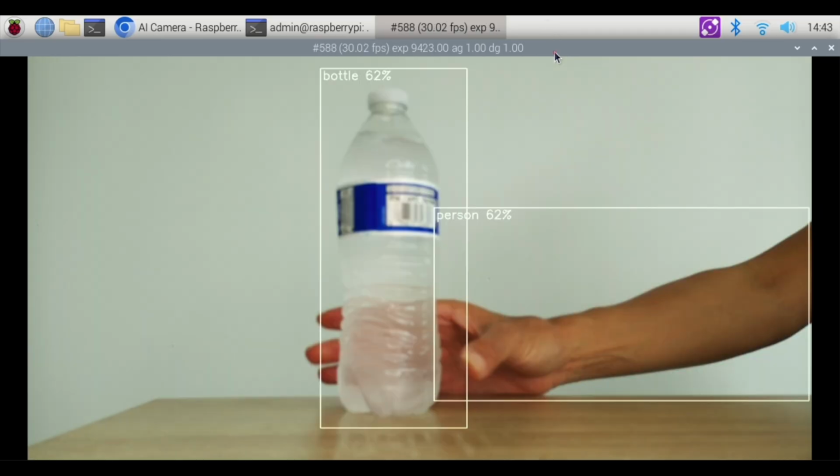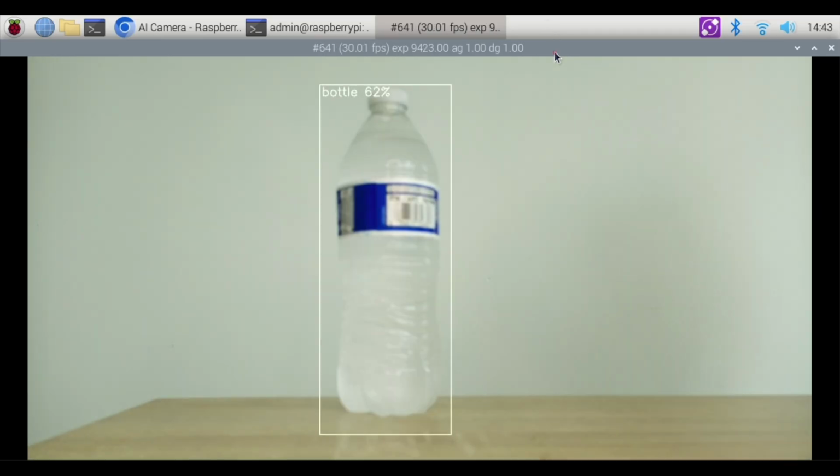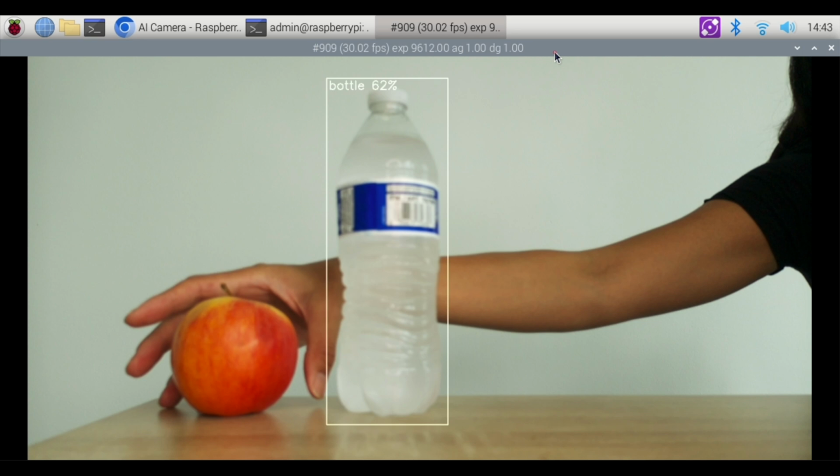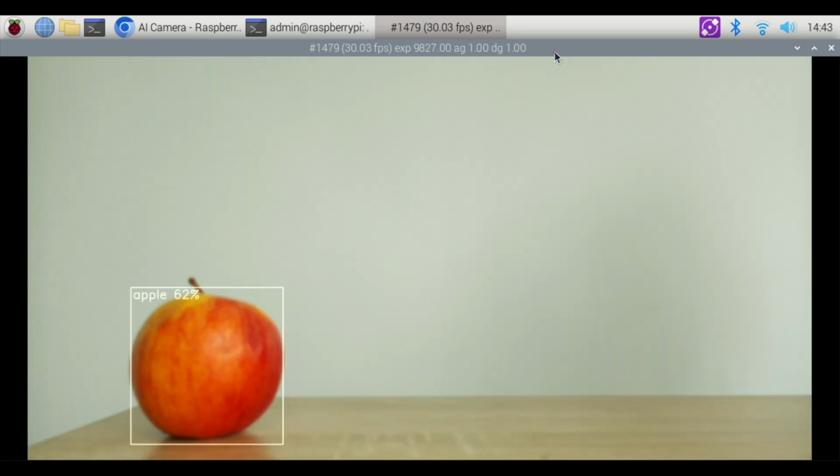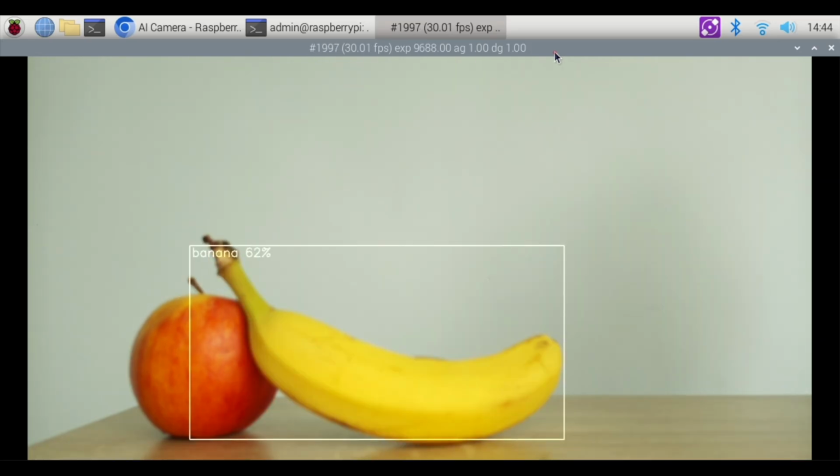Let's start with, can it detect a water bottle? And here is the bottle. Okay, excellent. So that is my water bottle. Next, let's try an apple. And it is 67% confident that is an apple. Let's try a banana. Yes, that is a banana.